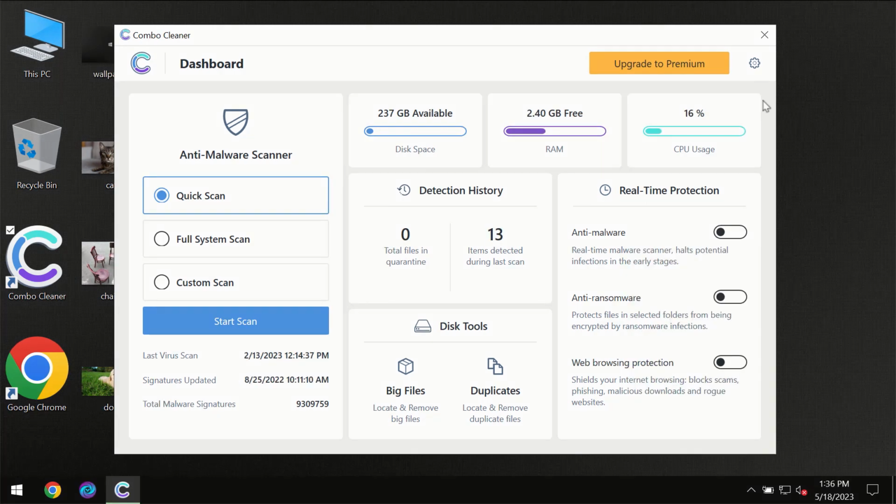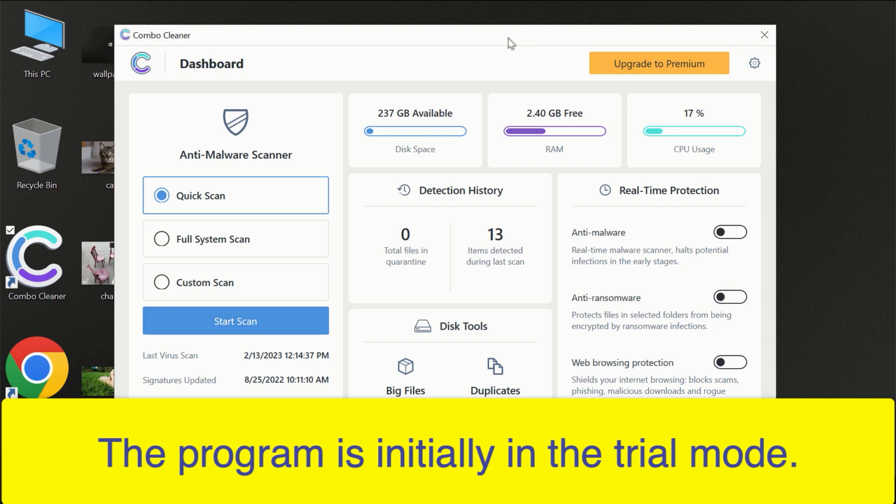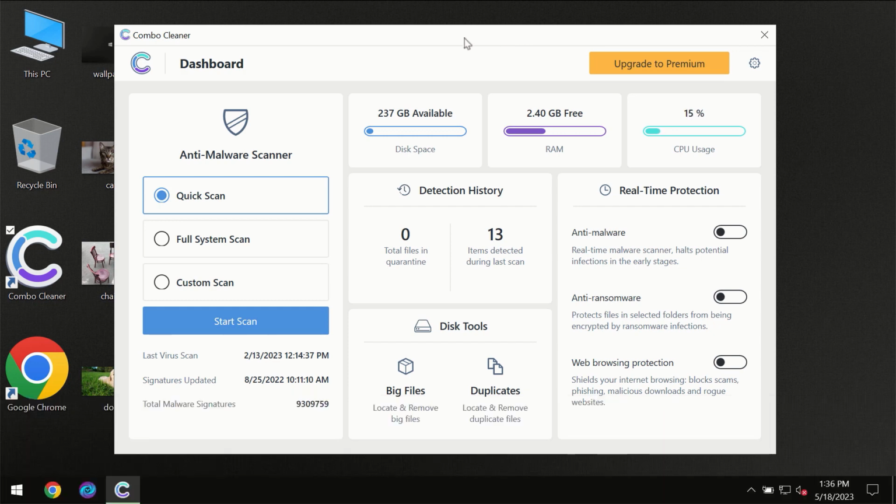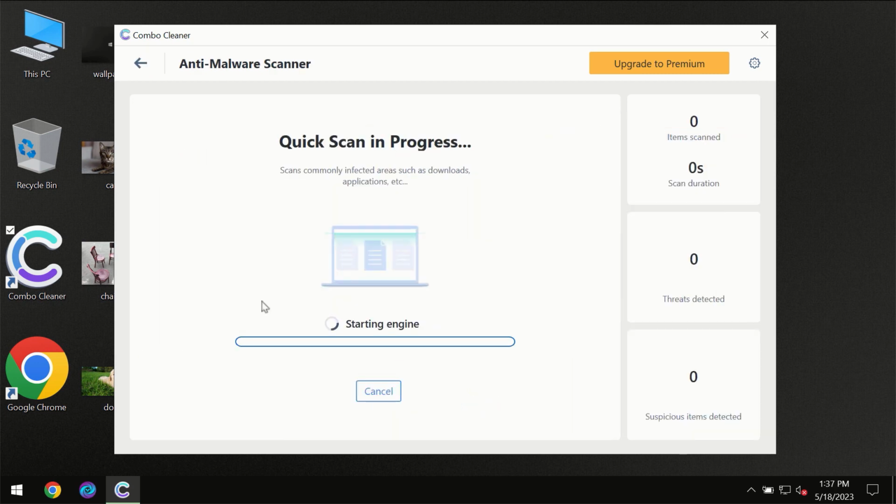After you have successfully downloaded and installed Combo Cleaner antivirus, for the first time the program will be in trial mode, so only the quick scan option is available. You need to click on the Start Scan button, and then the scanning will immediately begin.